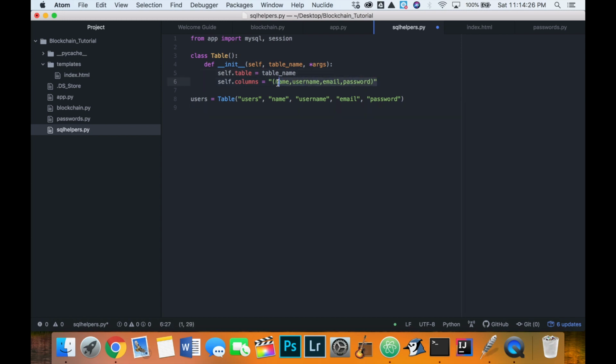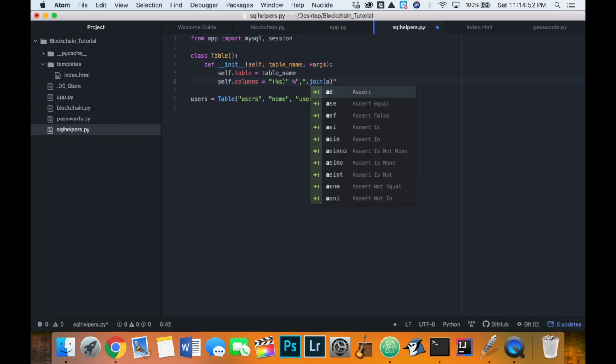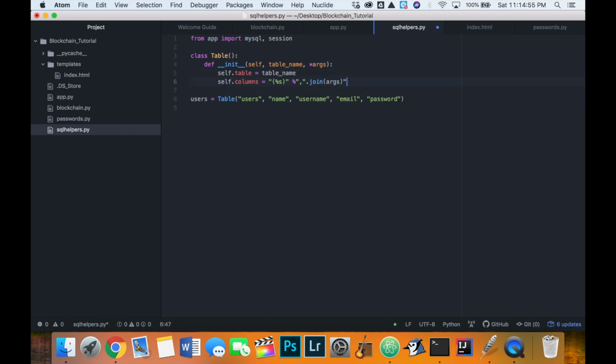And so the way we'll get it to be formatted like that for any length of arguments is we'll do a join function. So we'll do a comma dot join, bracket percent s, and then percent comma dot join args. Like that. Okay, and that should work pretty well.